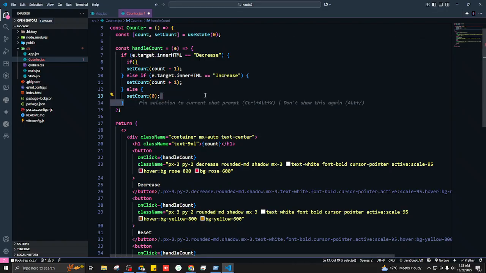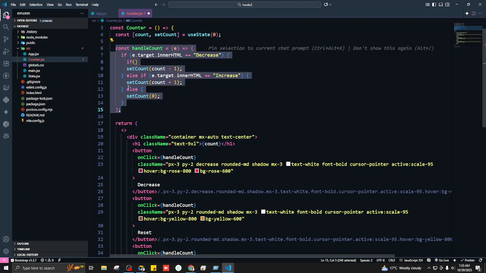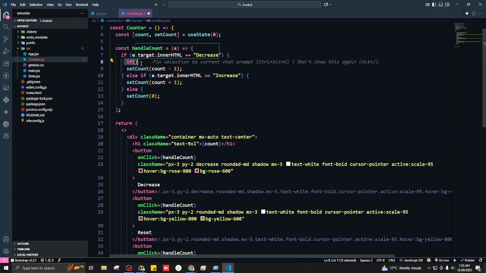You said we need to put conditions. Okay, I've said okay. Then you said it should be inside the handle count. So I'm inside the handle count. Now I need you guys to tell me the next step.